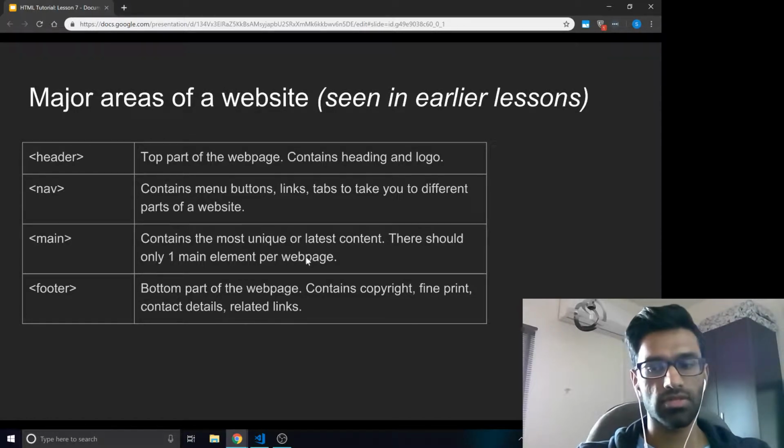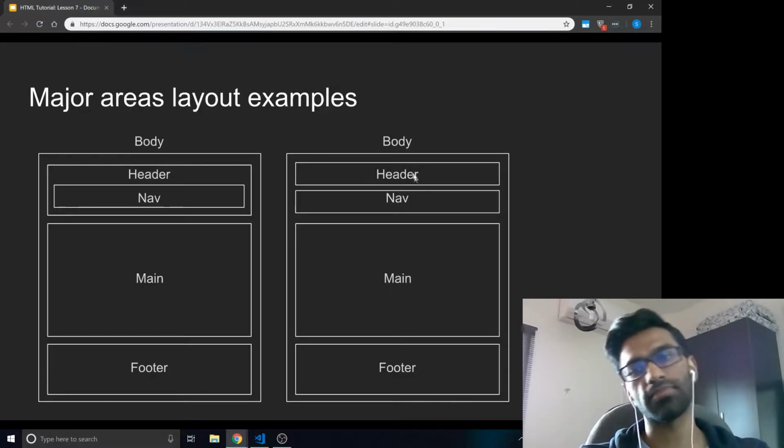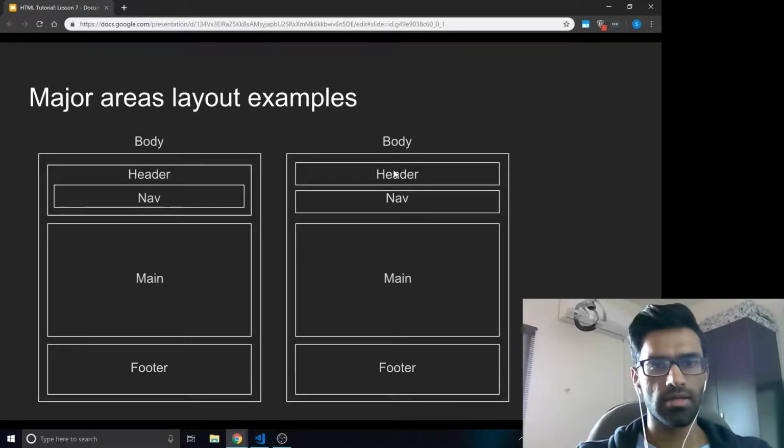So, I drew up a couple of examples on what this can look like. So in the first example here, you can see we have three main sections. We have a header, main, and we have a footer. Inside the header, we have a navigation. But like I said, some people actually prefer the navigation outside the header because they say it improves accessibility. It could be a good point, but it entirely depends on how you want to use your website. So in this second example, you can see the navigation is outside the header, followed by the main and the footer.